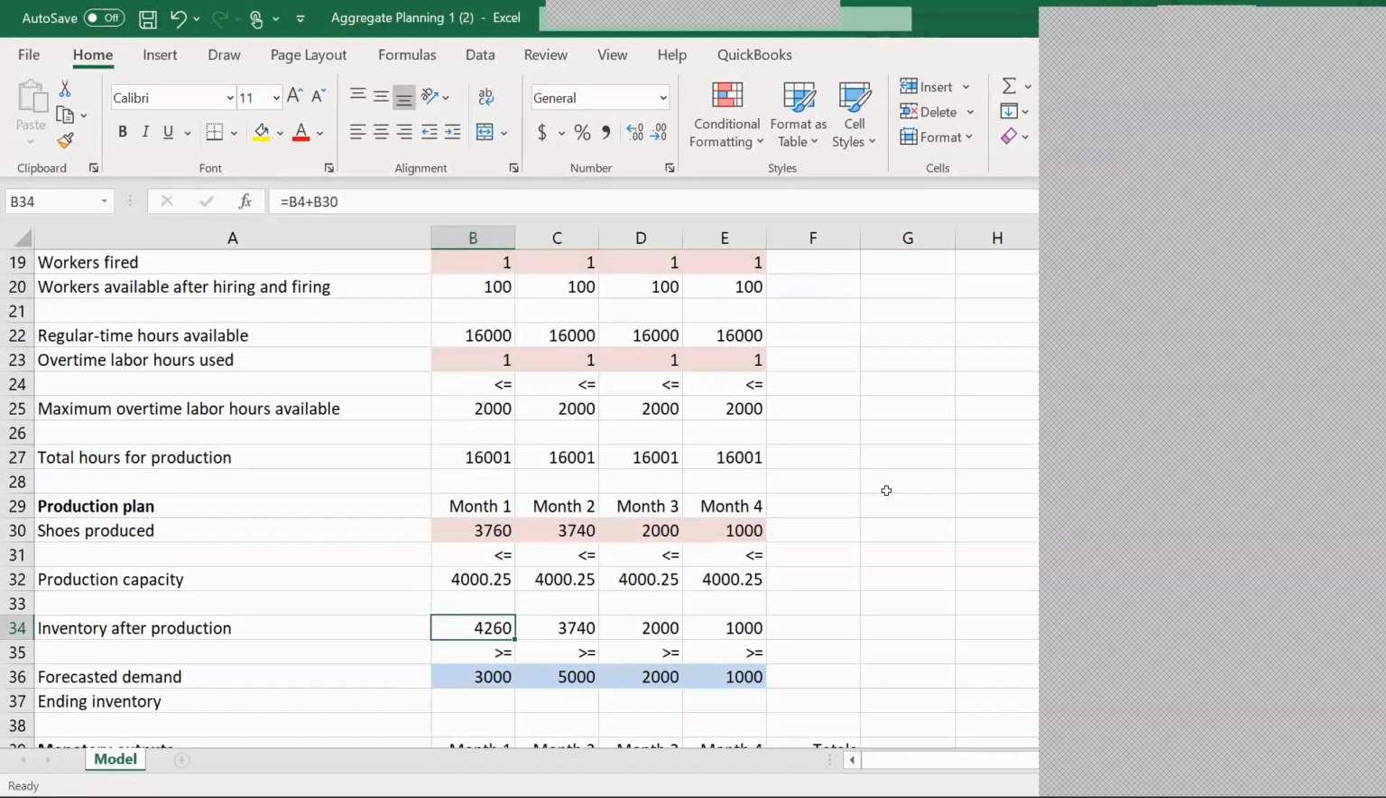So step 7, the formulas would be in this one. B34 is equals B4 plus B30. This is equals B37 plus C30. This is equals C37 plus D30, and this is equals B37 plus E30. Now the next step, which some of you might have done already, is go down to E37, and then the formula equals.